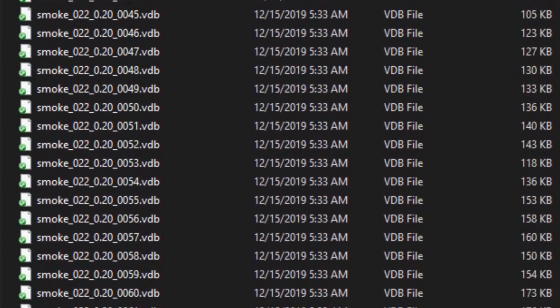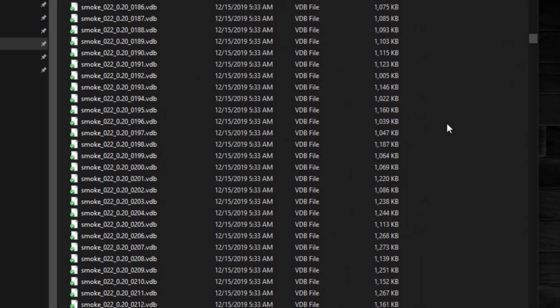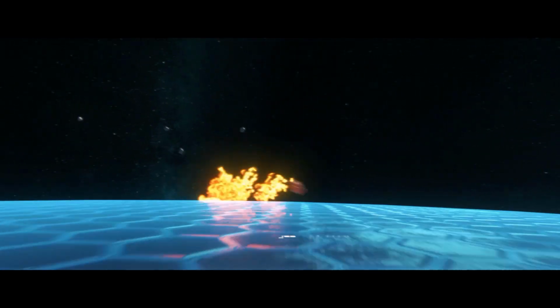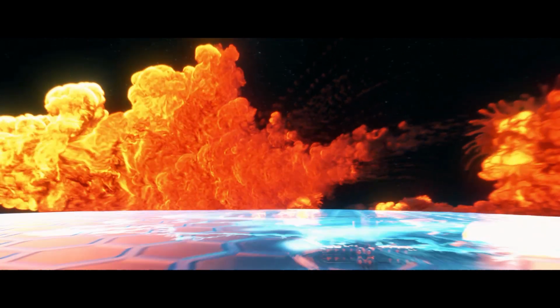Animated VDBs are tricky too, because they copy over one file at a time. So, depending on the size of the VDB sequence and the quality, this could take a while.